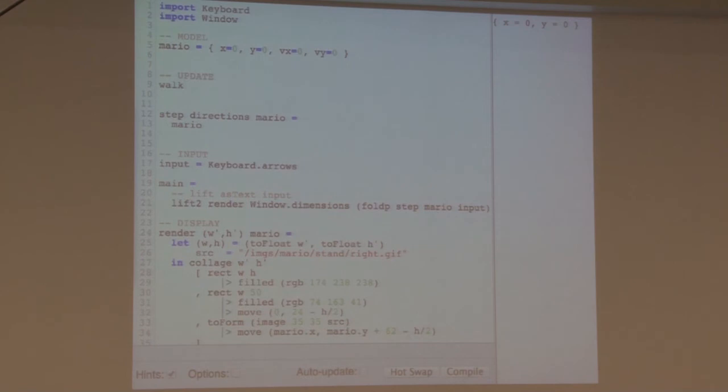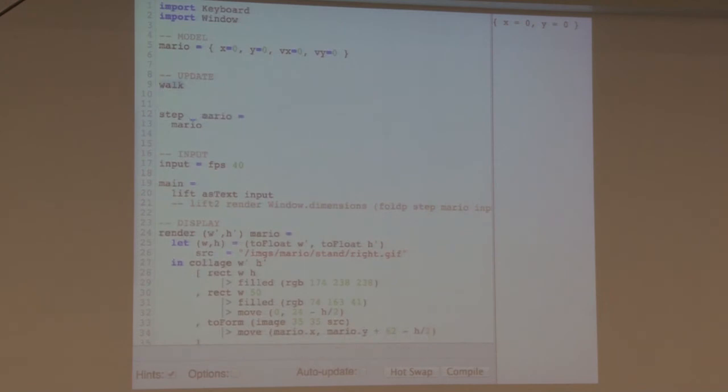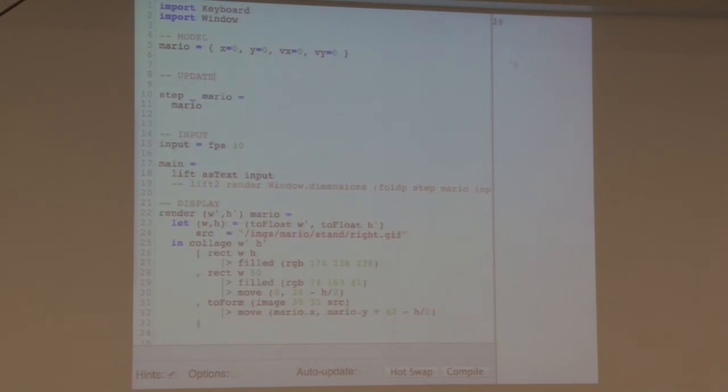I need to rewind this example by a little bit. So instead of this input being keyboard.arrows, let's look at FPS of 40. The problem of live coding. So now I changed a couple things. We're looking at an input, and it's this signal frames per second of 40. And we're just showing that on screen. So you can see it kind of jittering around, and this is giving the time delta between each frame.